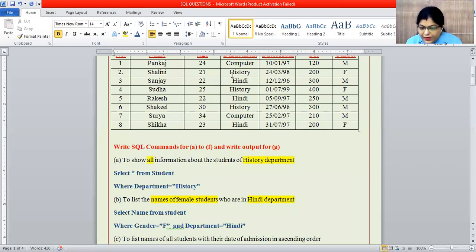So history students, I am just history 1, history 2, and history 3. So what will the answer become? Shalini, Sudha, and Shakil. The same answer comes. It means our output is right, our command is right. Okay.